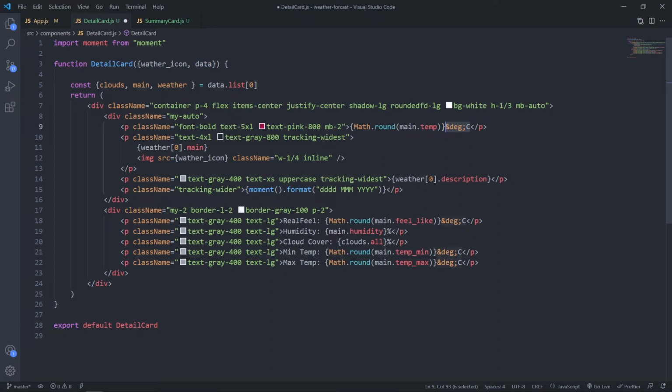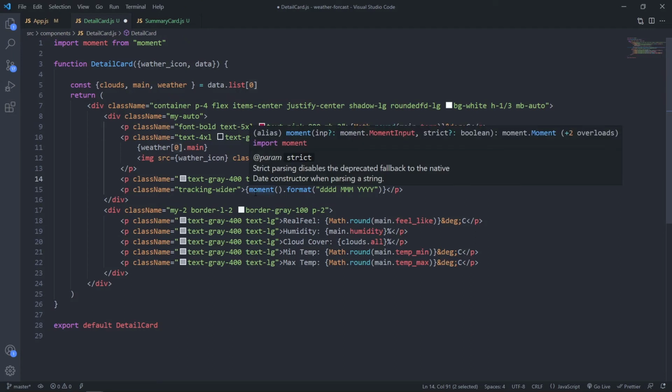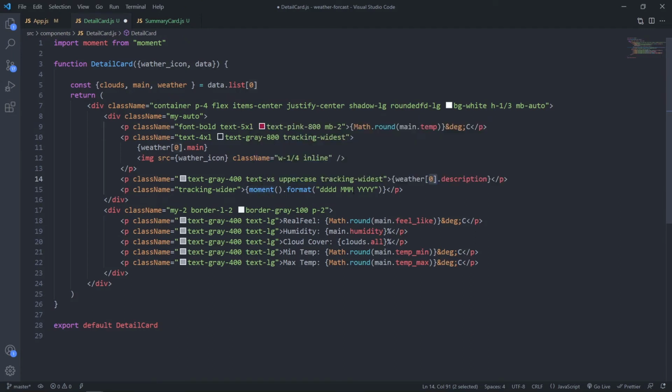in Celsius. The same we're doing here, we're just echoing the description from this weather variable in this array. In the first position, we're taking that description and showing that to the user, also with the date, we're displaying the date to the user in this format, which is day, day, month, month, year, year. And then we're doing the real feel, taking that also out of the main. We're doing the humidity, cloud cover, is it going to be rainy, is it going to be sunny, minimum temperature and maximum temperature. That's our detail card done and dusted.